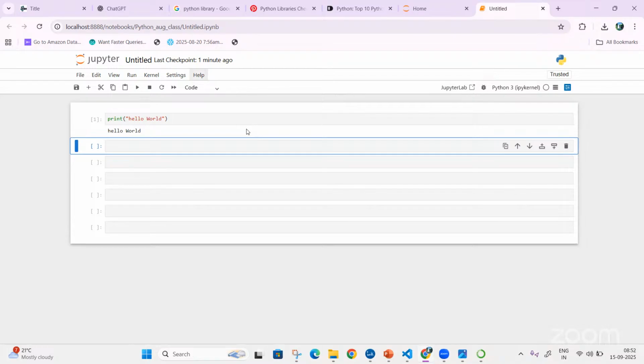Yes, sir. Anyway, we have to install Visual Studio for our future courses, right? So that would be better. No, Visual Studio only I'll be using. Jupyter I'll use in the starting classes just to practice code and all. Mostly I'll be using VS Code. Got it, sir. Okay, fine.